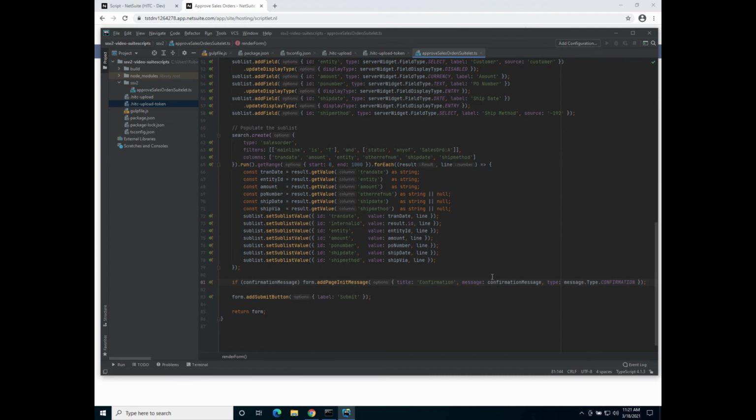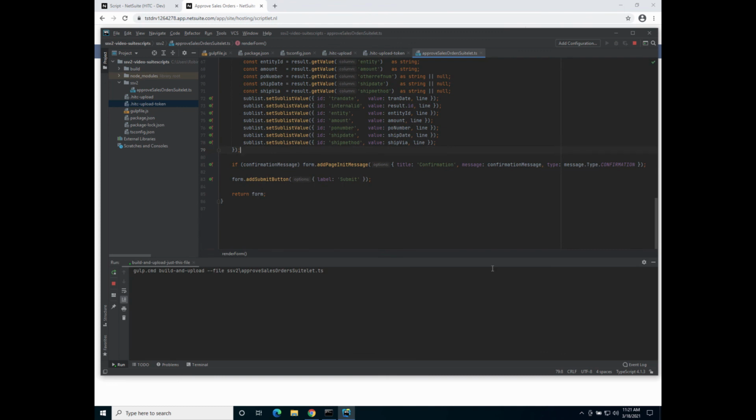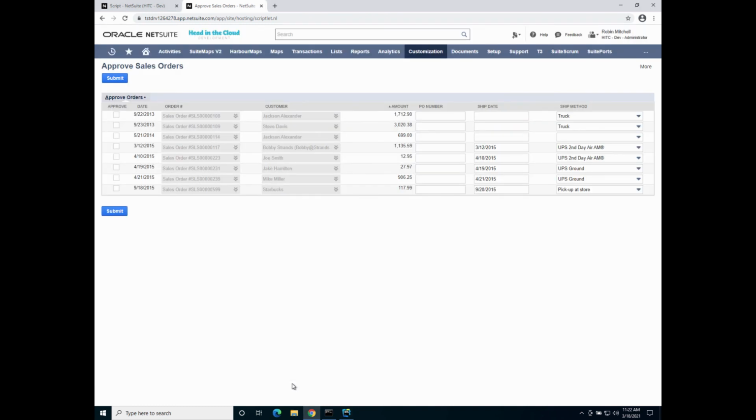And if I wanted to make it even smarter, I could tell it that if the confirmation message contained the word error, to use the error type instead, so it would be a red banner. But this is good enough for now. Let's check it out. So let's try approving a couple of orders now. One I think will fail, and one I think will go through.